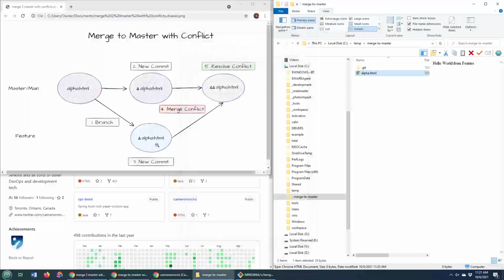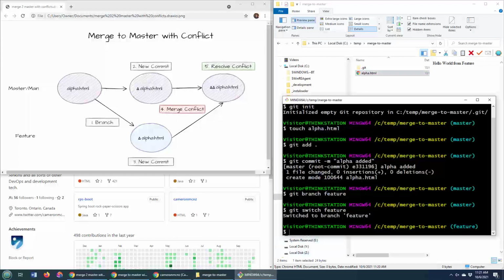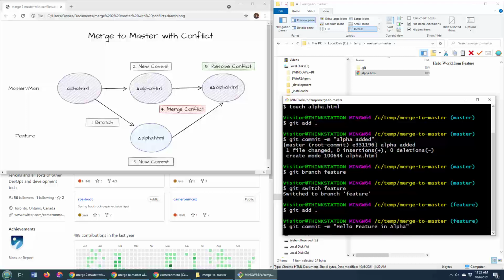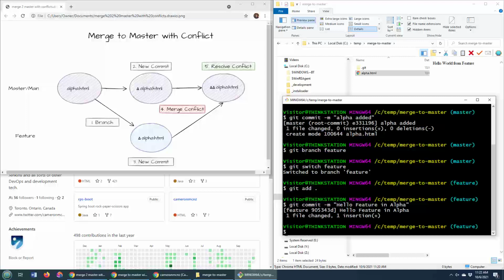And so that's done on the alpha branch. From the alpha branch, I'm going to do the git add command. I'm going to do the git commit command. Do a little commit message that says, hey, we put hello about the feature branch in the alpha file. So now I've got a change to the alpha file. That's that little delta sign there. We've changed alpha on the feature branch.